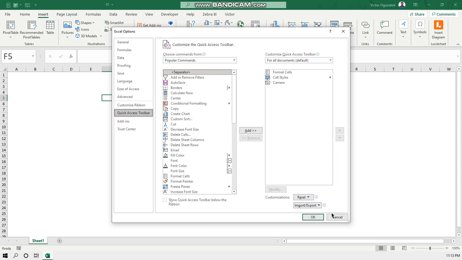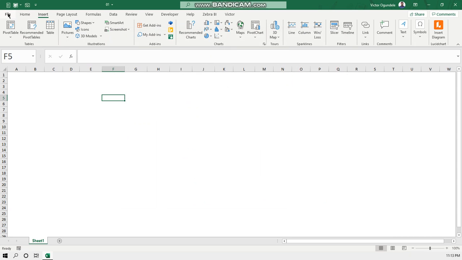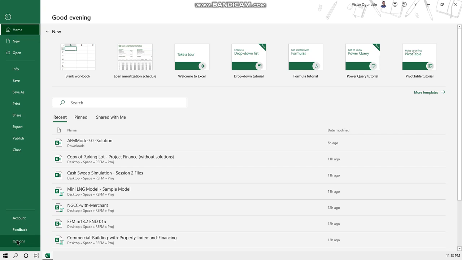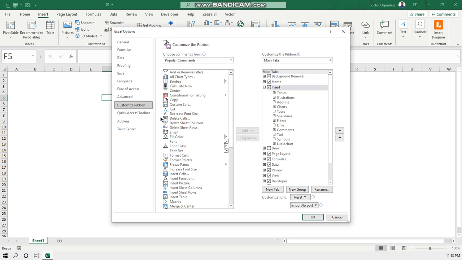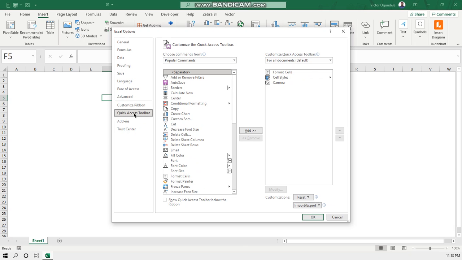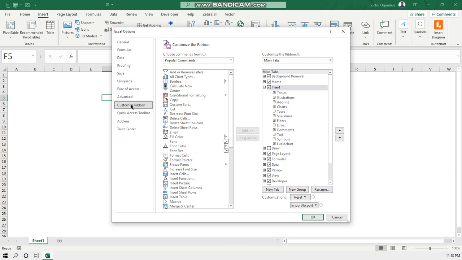Another way you can get to this is to go to your File tab, click on Options, and go to Customize Ribbon. First one is Quick Access Toolbar, but this time I need my Customize Ribbon. As you can see, I'll click on my Customize Ribbon.